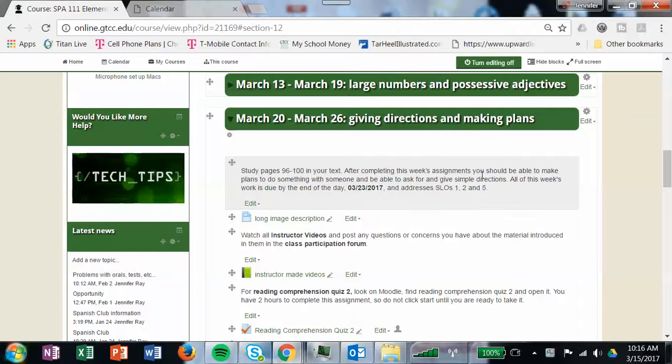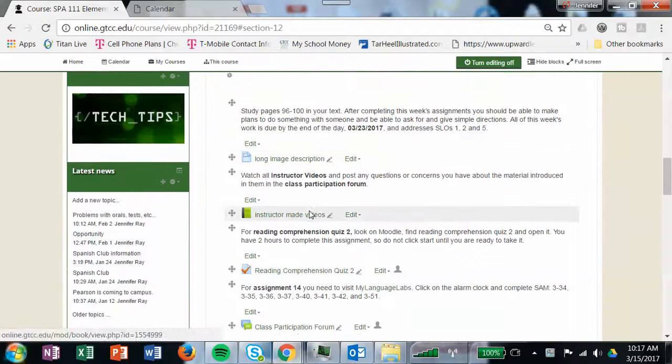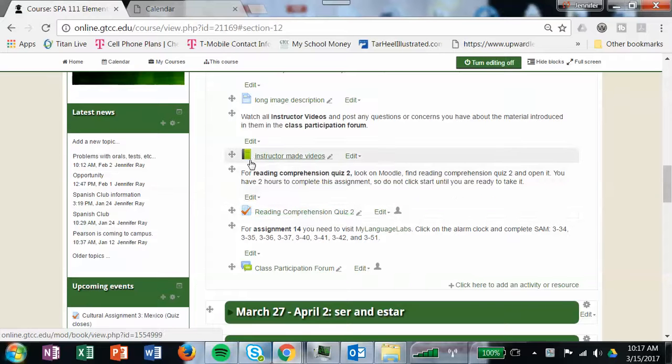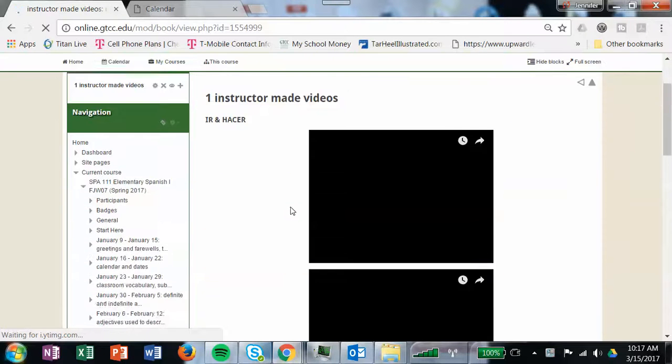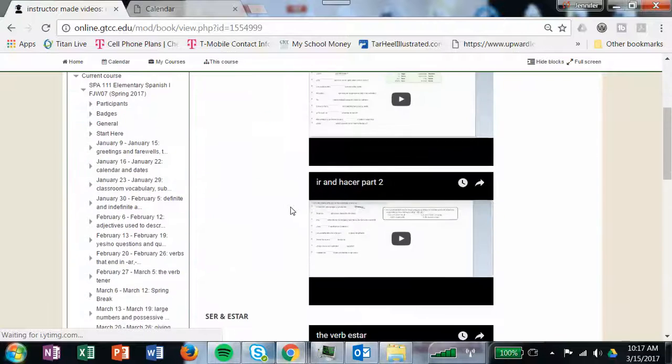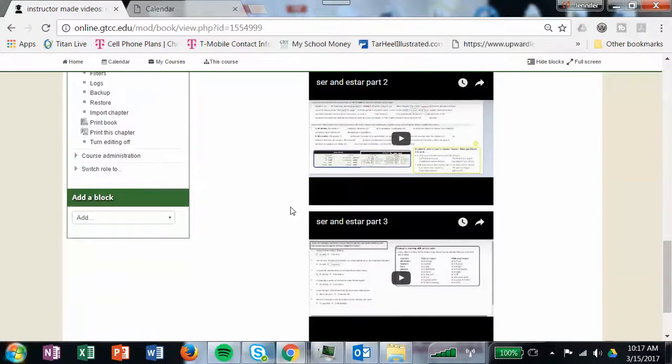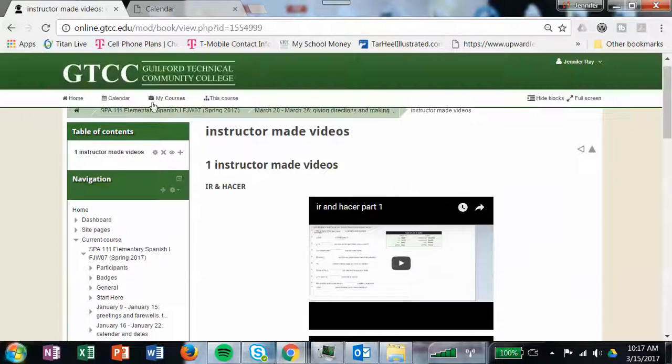All of this week's work is due by the end of the day, the 23rd of March, and addresses student learning outcomes 1, 2, and 5, which you can find in your syllabus. Just like every other week, you're going to start by watching your instructor videos. They're right here in this book. So if you open up the book, you're going to have videos on ir and hacer, ser, and estar. Okay. When you're done, go back out here.